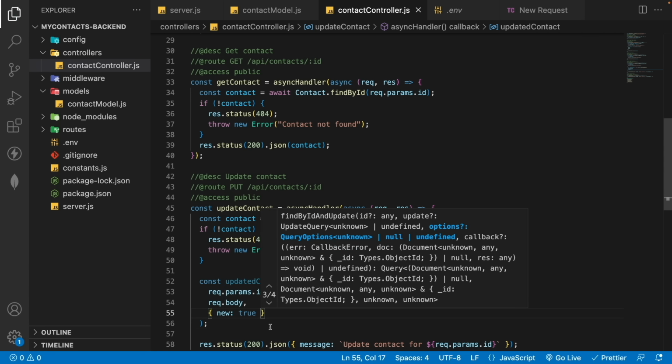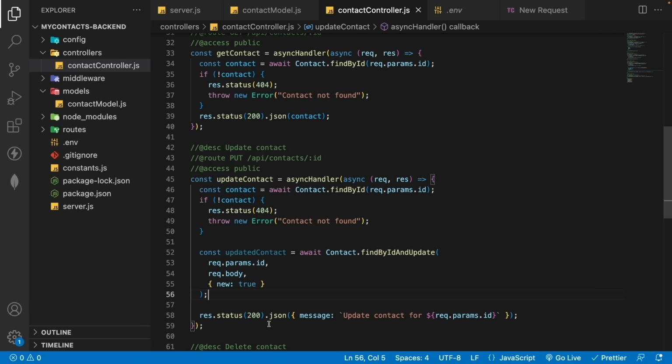I will save it, and then once we get it, we are going to have a response dot status, and then we can pass the updated contact to the user. So I'm going to have the updatedContact.